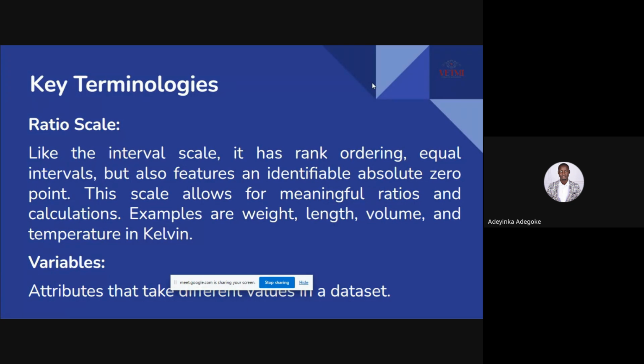Let's still use temperature as an example. Temperature in Kelvin. The minimum temperature possible in Kelvin is what? 0 Kelvin. Yes. So that means the scale of measurement for temperature in Kelvin is the ratio scale of measurement, because there is presence of an absolute 0 point.